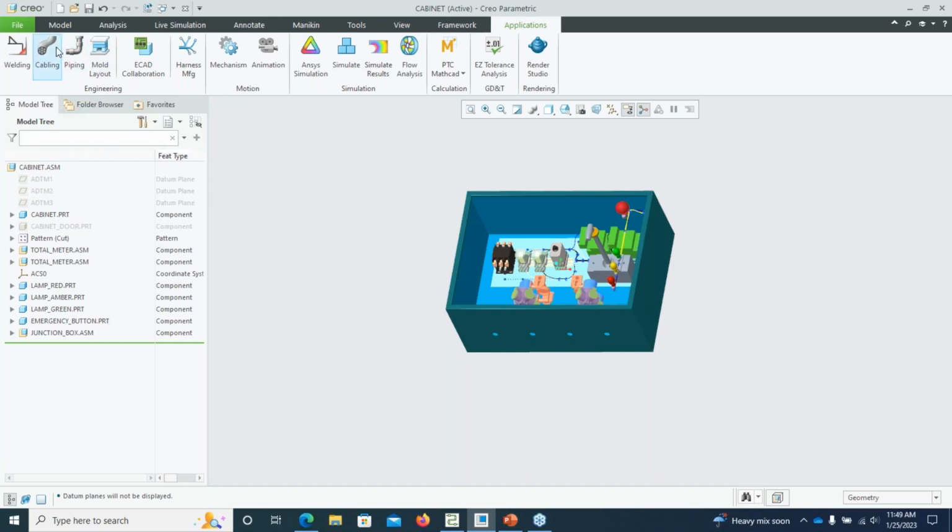Another reason you might not see piping and cabling in the Creo Applications tab is that you're only going to be able to see these when you open up an assembly. If you just have a part open, then that's not really going to be able to properly integrate with piping and cabling. So you're not going to see these piping and cabling options if you just have a part file open. There are other reasons that you might not see these if you are licensed, so just reach out to us if that's the case and we'll help you get set up.